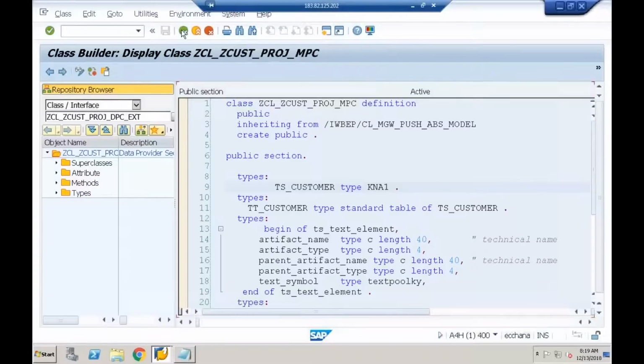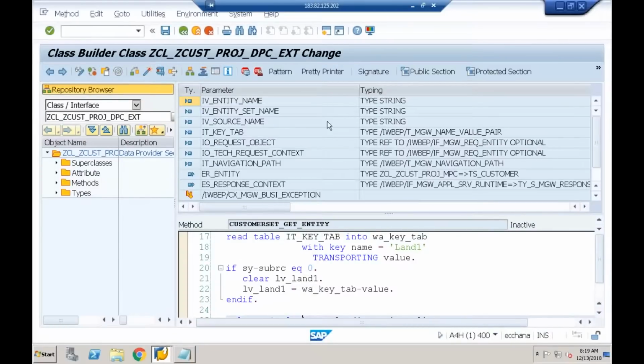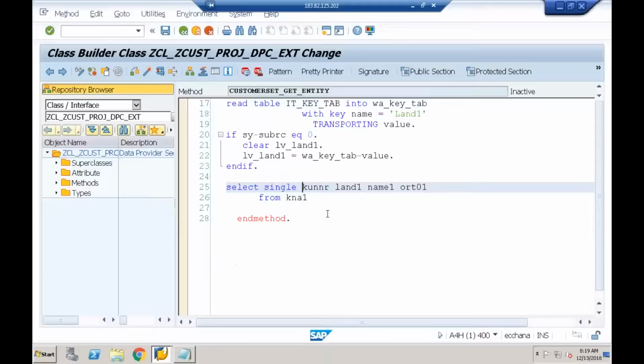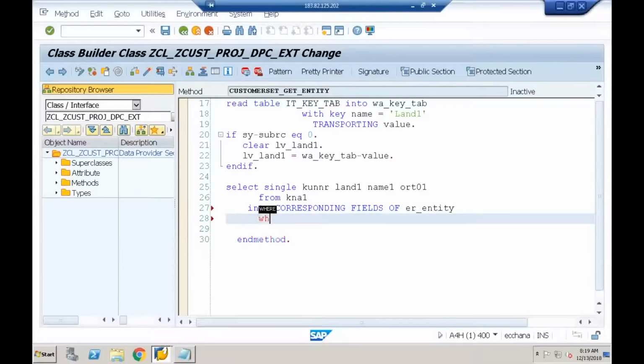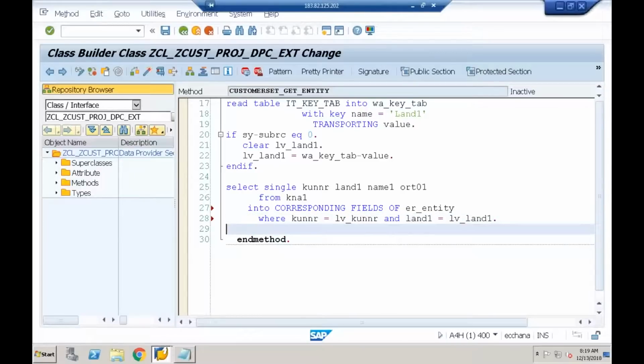Since I'm retrieving only four fields and your return field refers to the complete KNA1 table, what I have to do is from KNA1, I'll say into corresponding fields of ER_ENTITY where customer number equals the value LV_KUNNR and land one equals LV_land one. That's all. So I'm just writing the select query. Let me execute this. No errors.